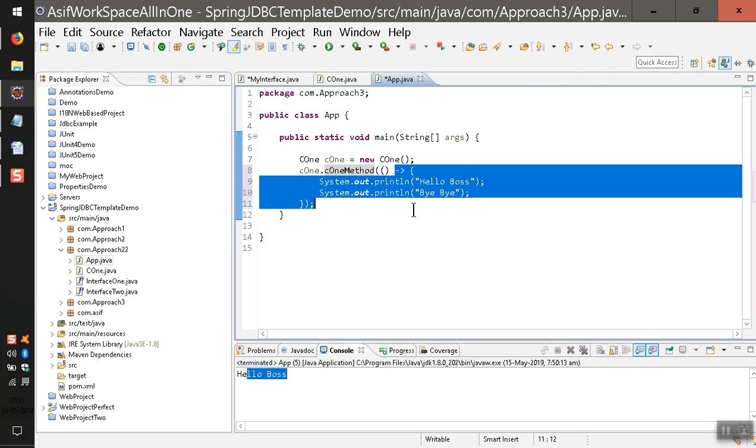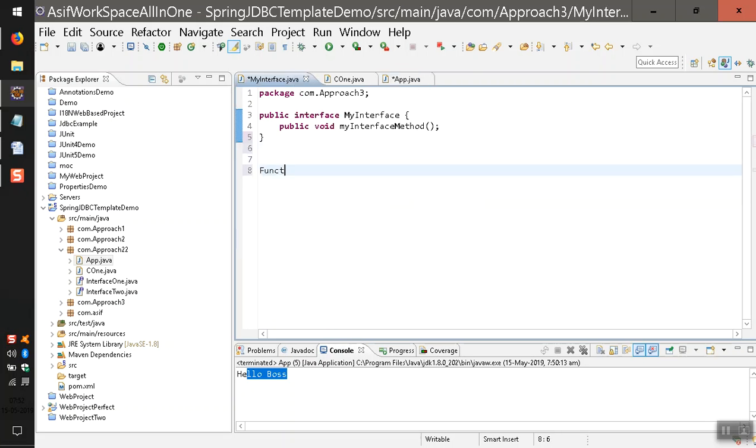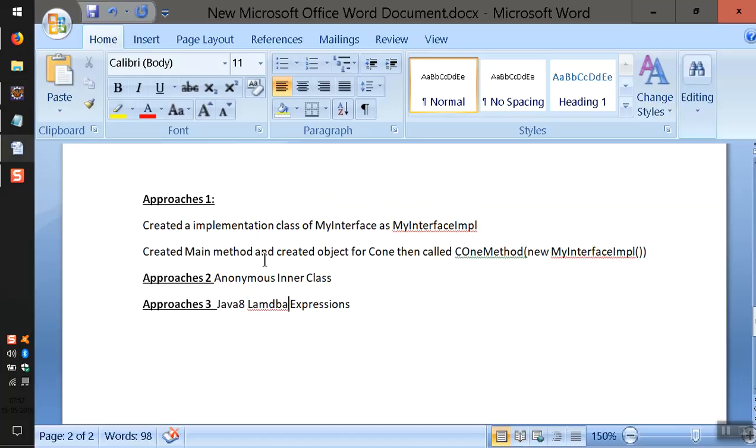Lambda expressions work only if the interface is a functional interface. What do you mean by functional interface? Any interface can be called a functional interface if it has only and only one method.